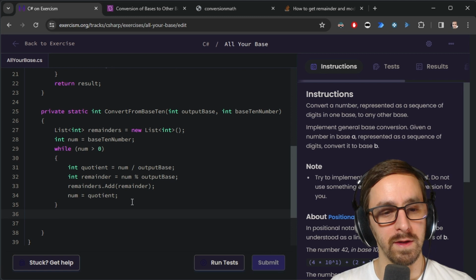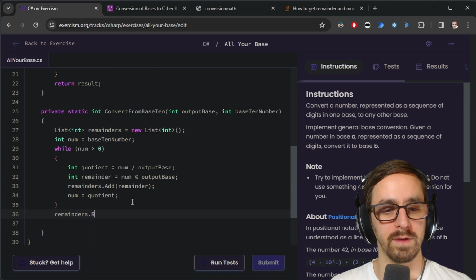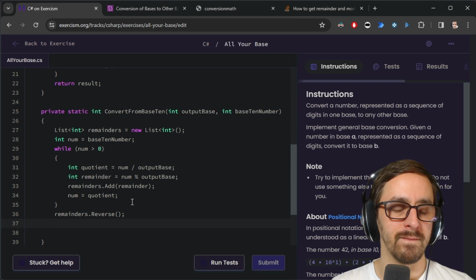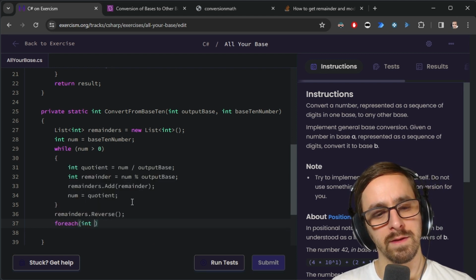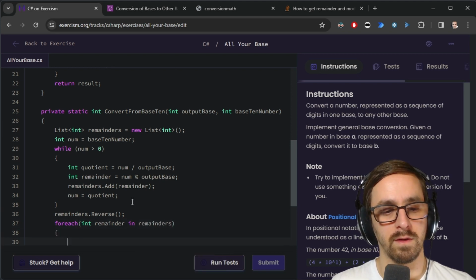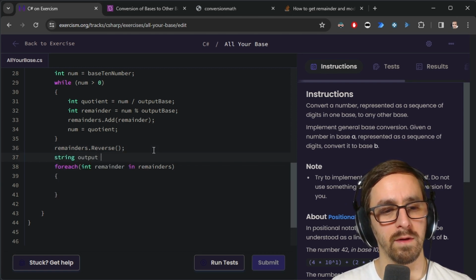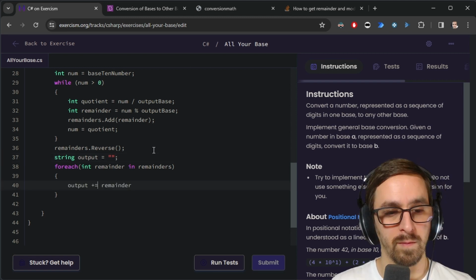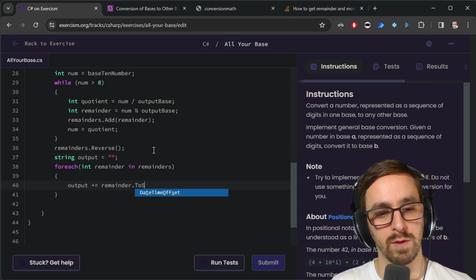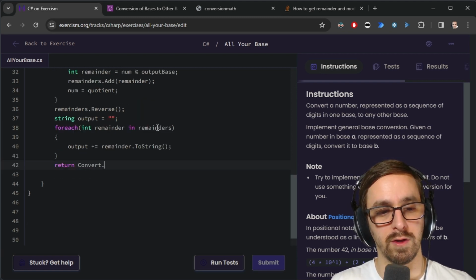I think I need to reverse the list. I could certainly loop over it in reverse order, but let's just reverse the list. Remainders dot reverse. I think that works. And then for each int remainder in remainders, let's just not worry about string builder for now. String output plus equals remainder dot to string. I need to go return convert dot to int 32 output.